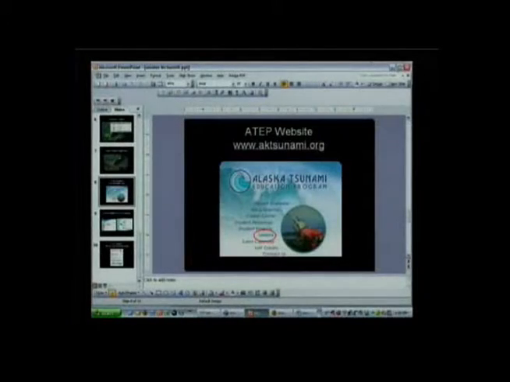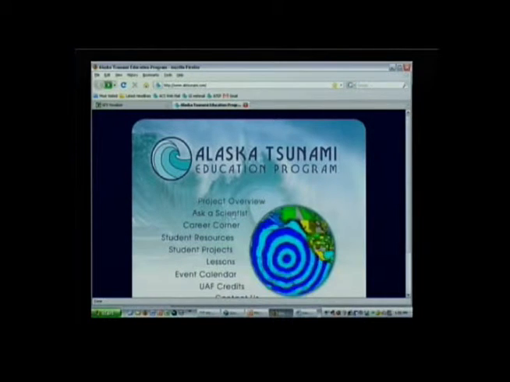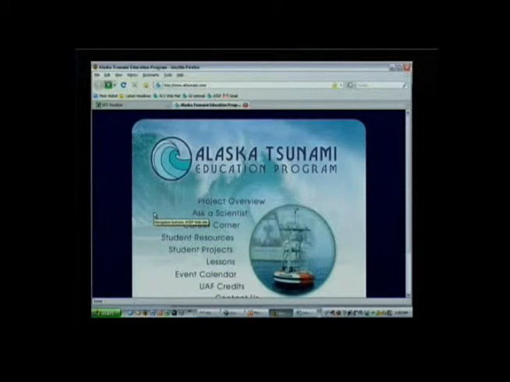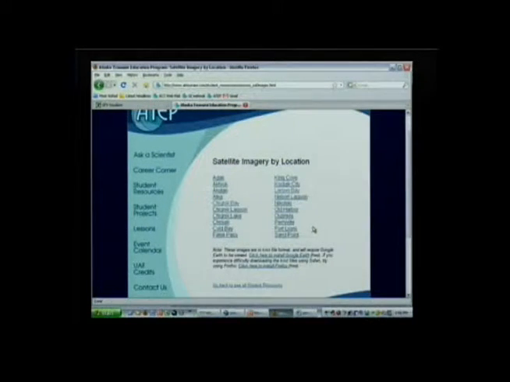So I'm going to jump out of that, and I'll go over to the ATEP website. And the satellite imagery that we are providing to each of the communities is also available on the website, and it's under student resources. So if you were to click on that, it will take you to another page, and it will have the satellite imagery, the topographic maps, and some other things, multimedia, DVDs, and books. And then clicking on that will take you to each of the communities, and you click on that, and what happens is the satellite imagery that we have will open up on Google Earth. And one of the ones I'm going to focus on here is Larsen Bay today, just as an example.